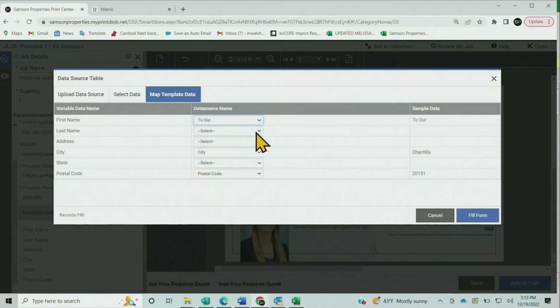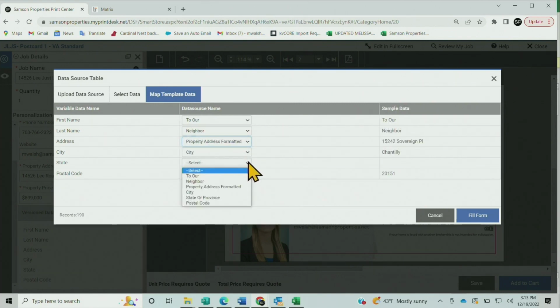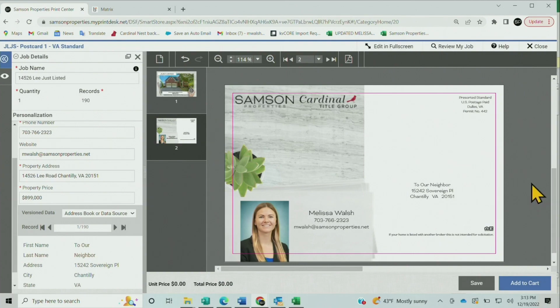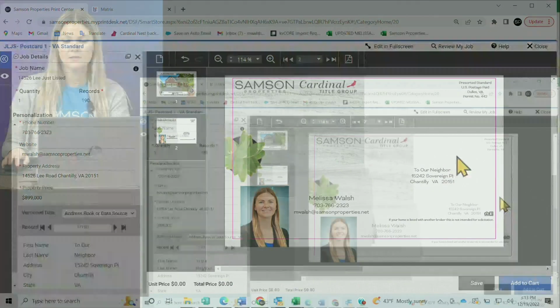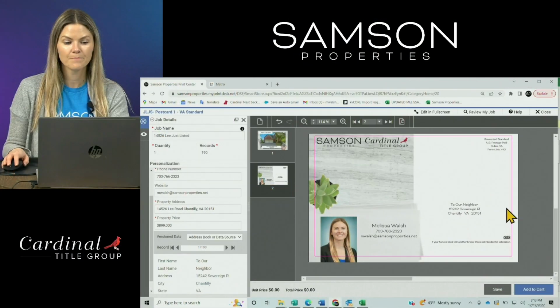So we can say to our neighbor, property address, city, state, and the zip, and click fill. Perfect. There we have the address is laid out correctly. Now I'm going to say add to cart.